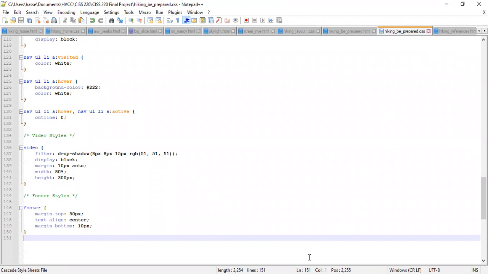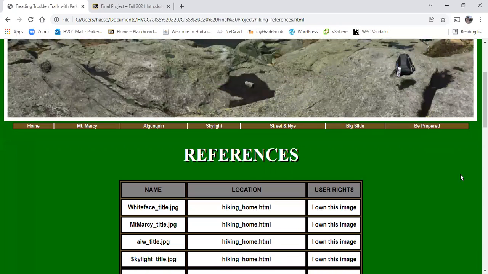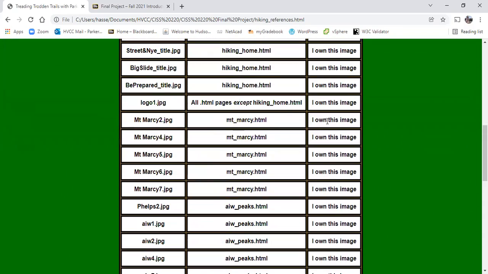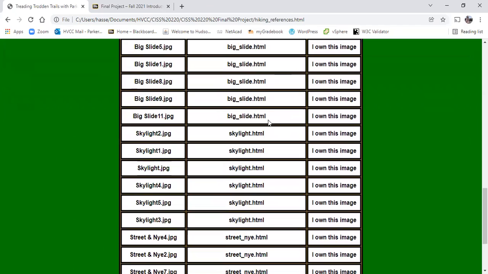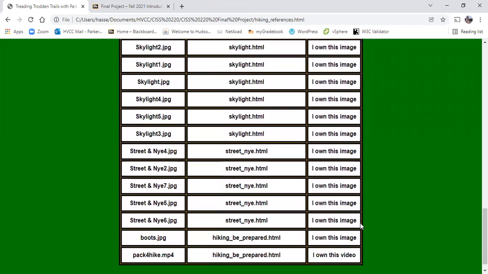Now, one last thing to show you guys. You can go back to the website. Remember that JPEG image at the top. We click on that. Brings us to our references page. And these are all the images used on my website. And I own all of them because my wife and I took all of them.